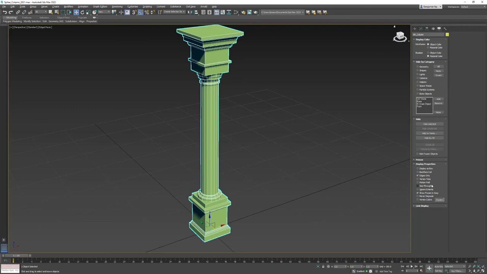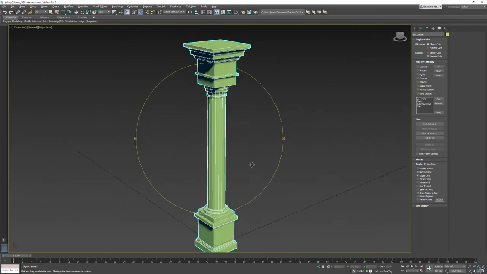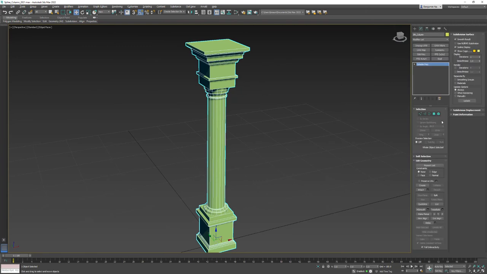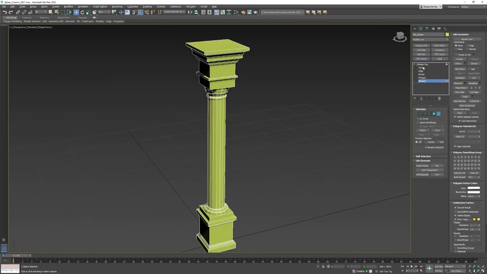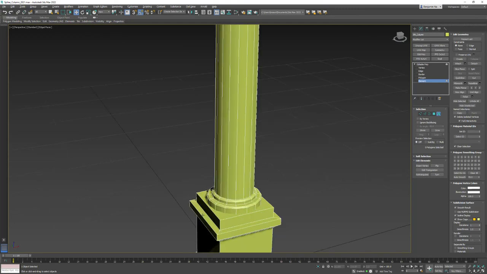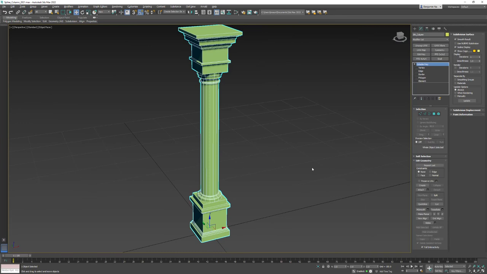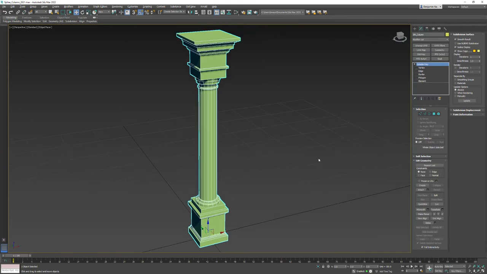We'll go to display. One last thing, turn on backface cull. That's perfect. Nothing is inside out. If anything ever was inside out, you would just go into element and click on it. And under edit elements, there's an option to flip things inside or outside. So there you go. That's working with splines, making a column. Now we actually have something that we'll be able to use for a couple more assignments this quarter.